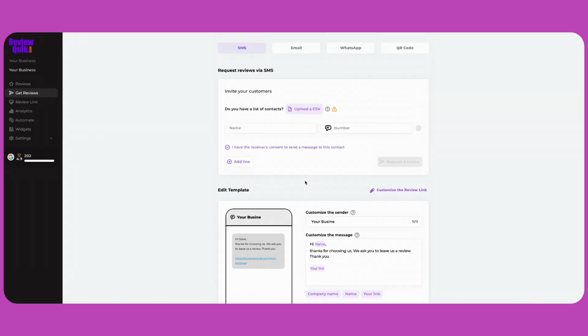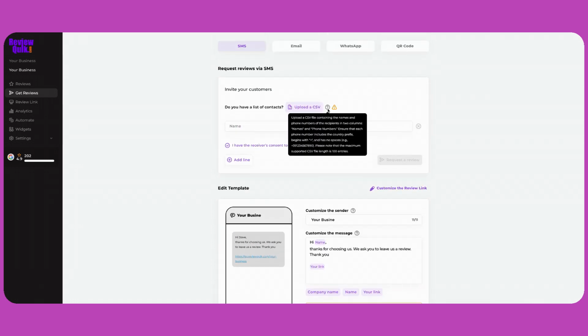Make sure to add the country code before the phone number when you are sending the SMS review requests. You can also bulk upload your contact through a CSV file.